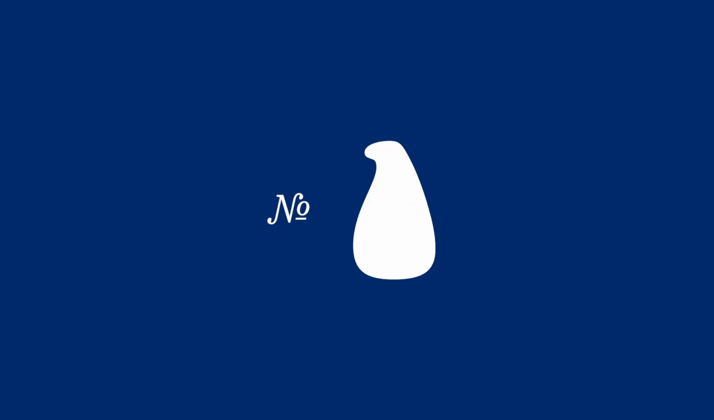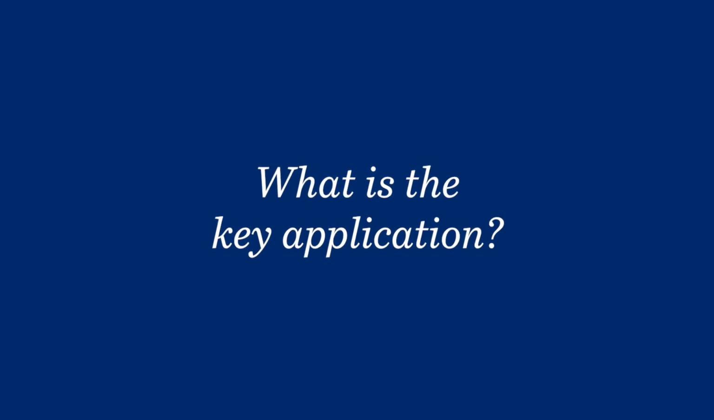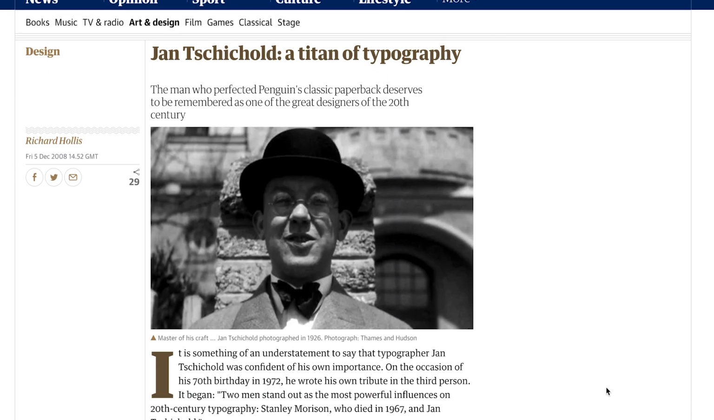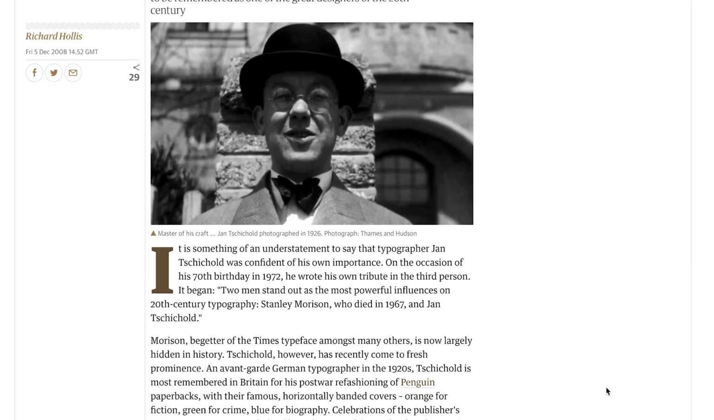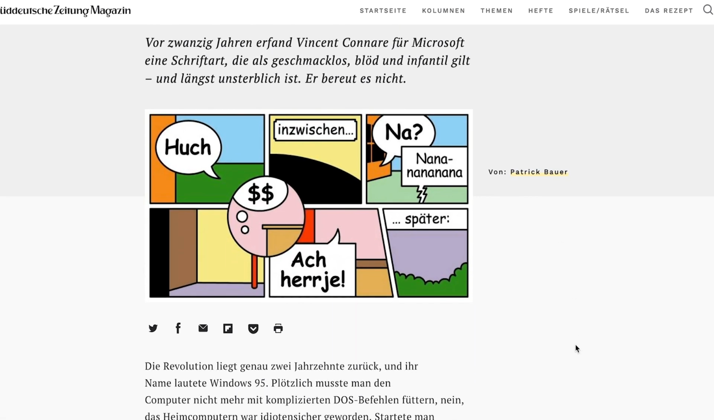But let's go back a step and ask ourselves 3 questions before we can choose a typeface. What's the key application? Is it a mobile app, or is it a long reading body text app or website, for example, like a blog or a news website? Or maybe it's just a user interface, a web app, for example. Then you're looking for different kinds of text. So what's the main application?